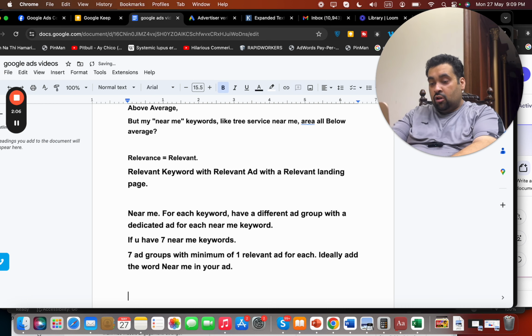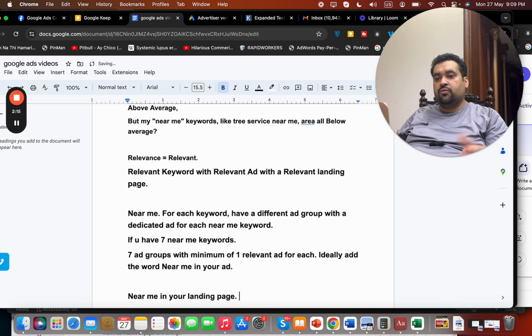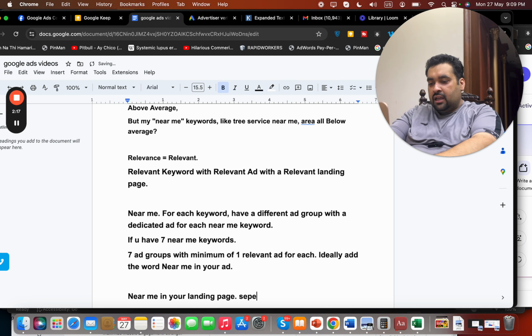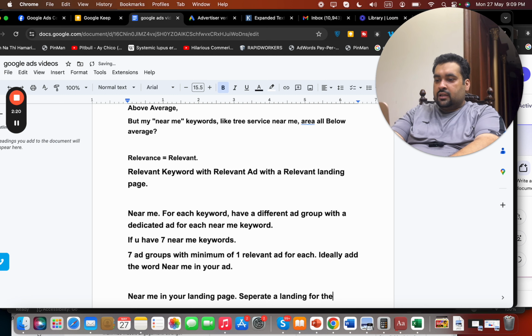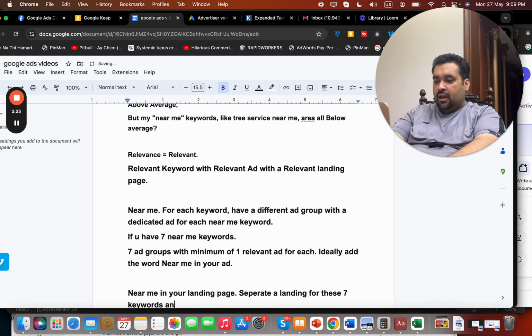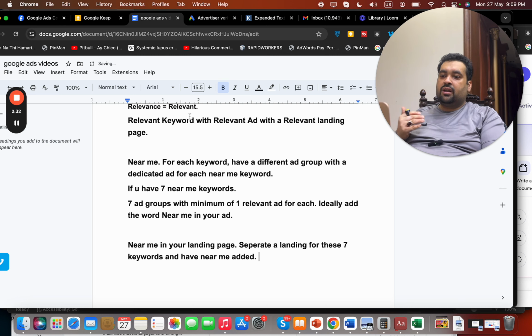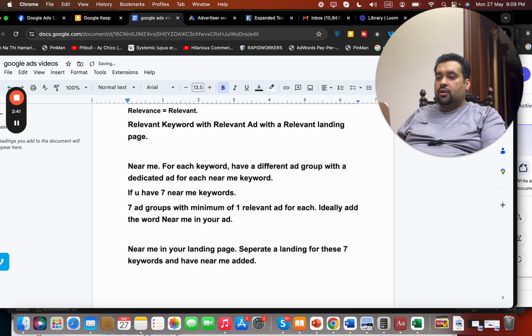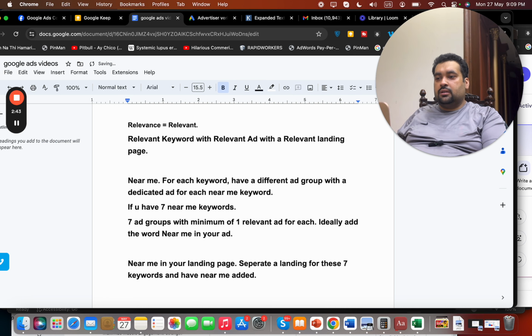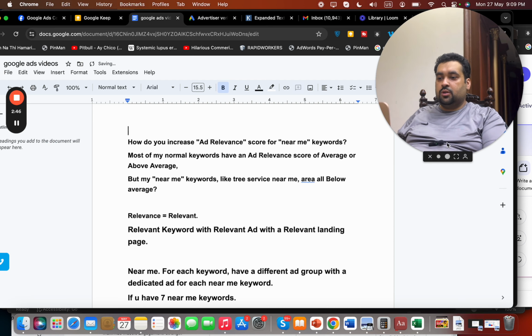And apart from this, I also suggest you add the word near me in your landing page. In case you can't add the word near me in your landing page, what you can do is create a separate landing page for these 7 keywords and have near me added in it. Now you are going to complete the formula of a relevant keyword with a relevant ad with a relevant landing page. You are going to go with this relevancy, and this will certainly increase your relevance for your ad for the specific keywords you are suggesting.